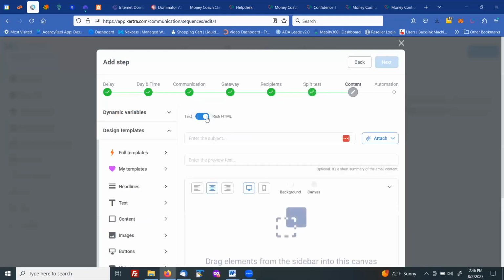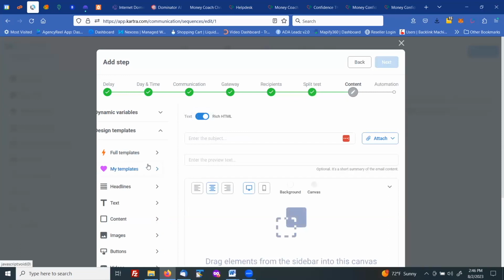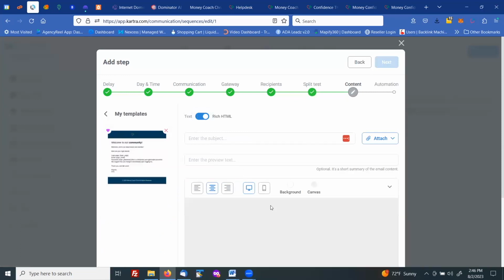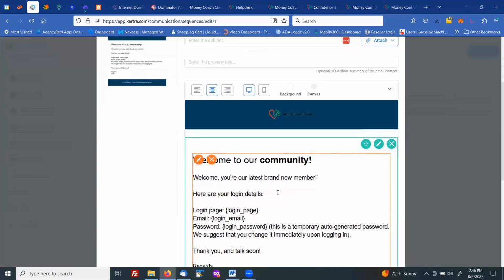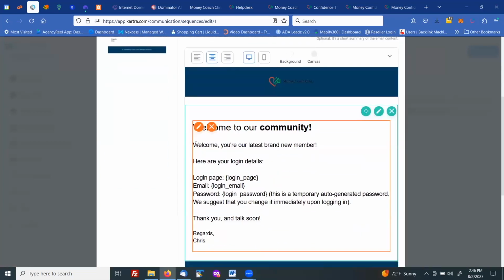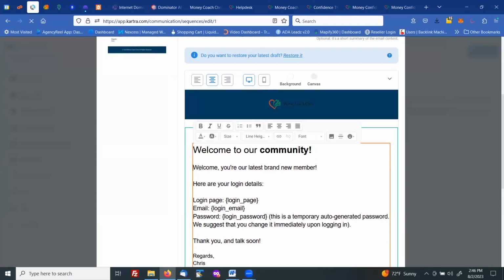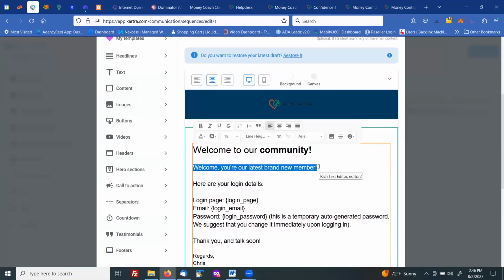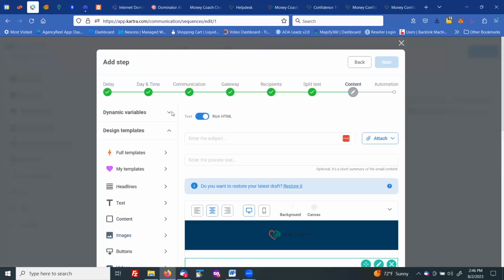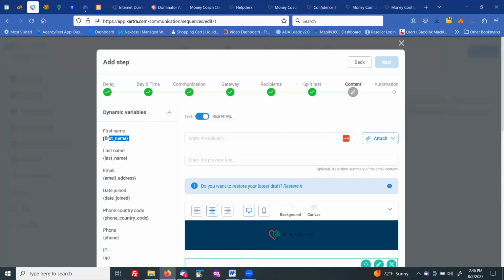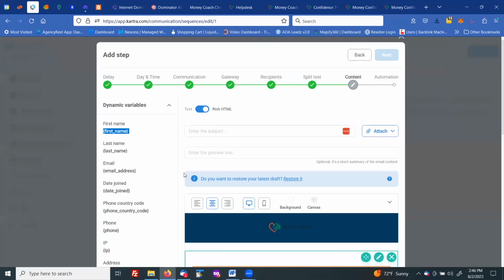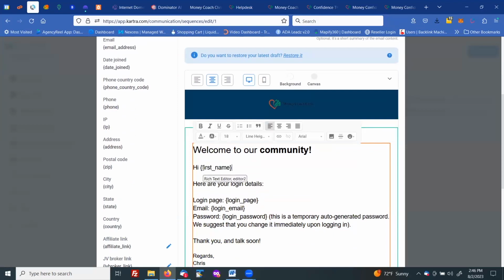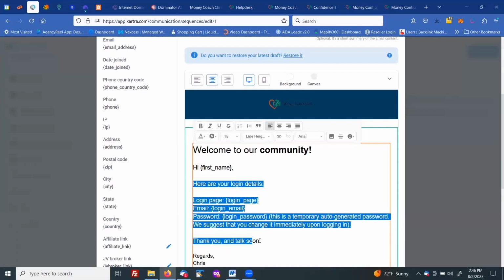Subject. Now, remember, turn on your rich text here. Get your template. Roll it in there. All pre-configured. Remember, this is all nice and ready to go. We want to say hi, and then we want to plug their name in. So we want that dynamic variable, first name. Copy that, paste that in there. Hi, first name. And then you basically want to make this relevant.